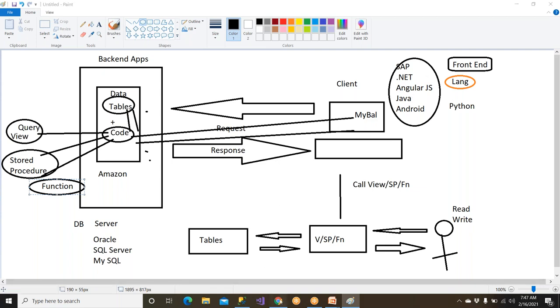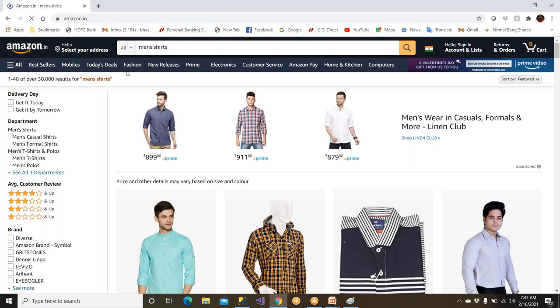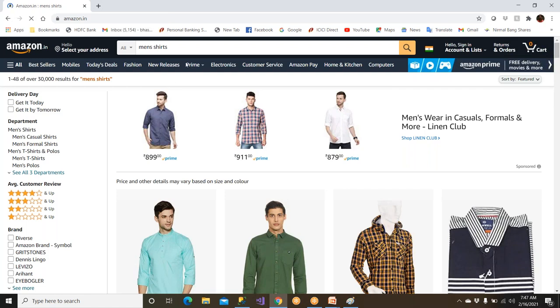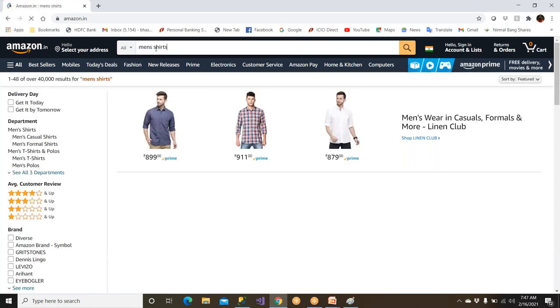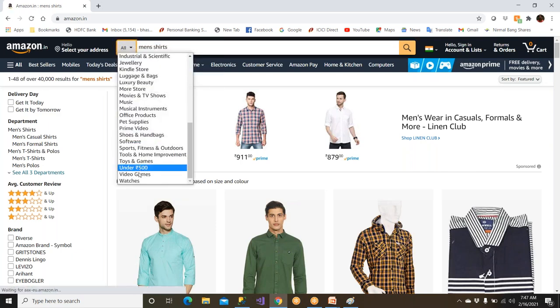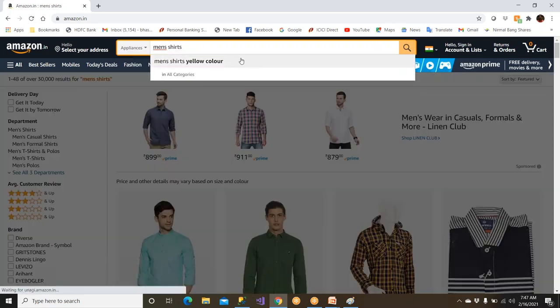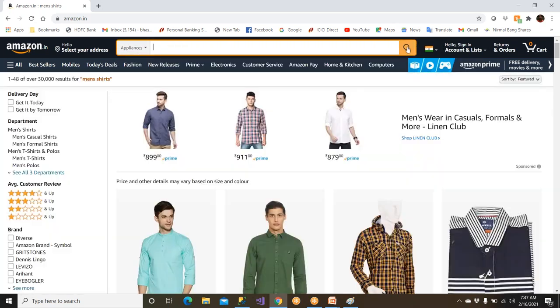So every time you click on something, what will happen? Either a view is getting called, or a stored procedure is getting called, or maybe a function is being called. Remember that. Clear? It is no longer a query that gets generated. In the front end application, when I click men's shirts, or baby products, or select all, or choose some video games, or home appliances, and click on this.